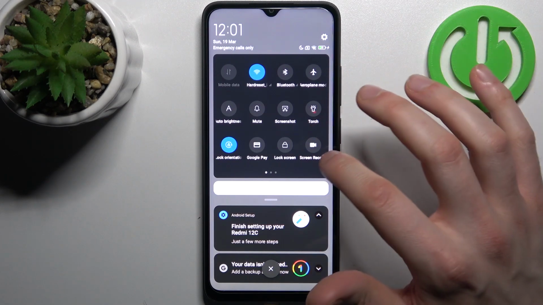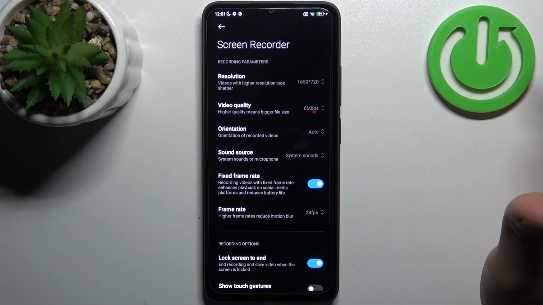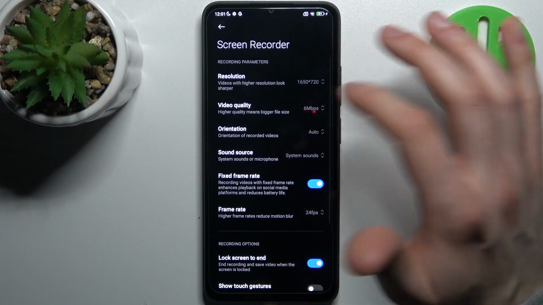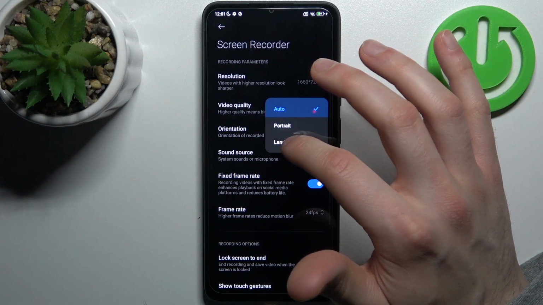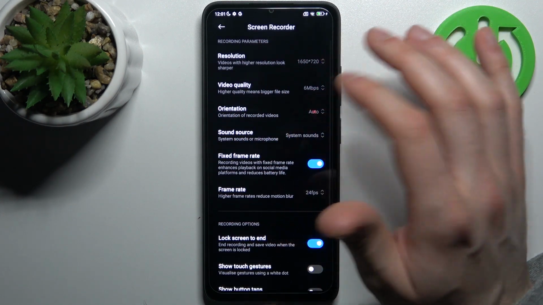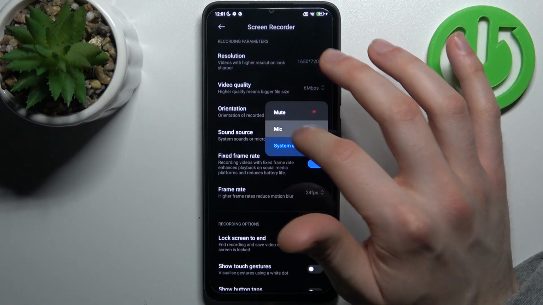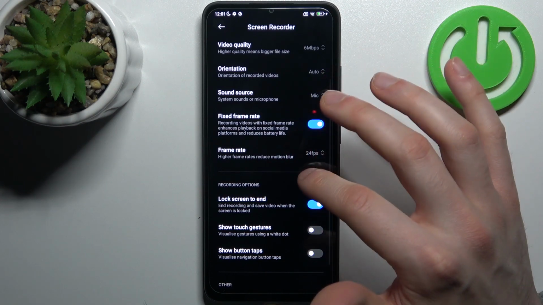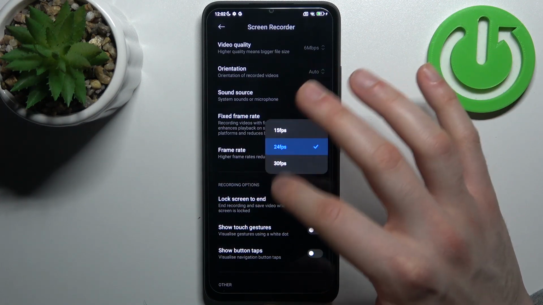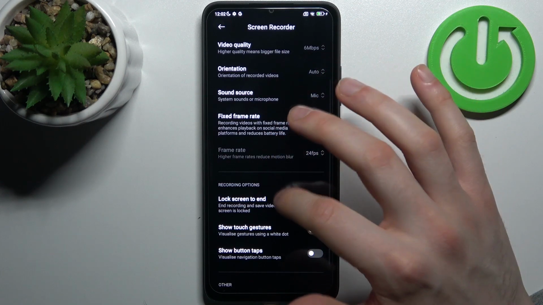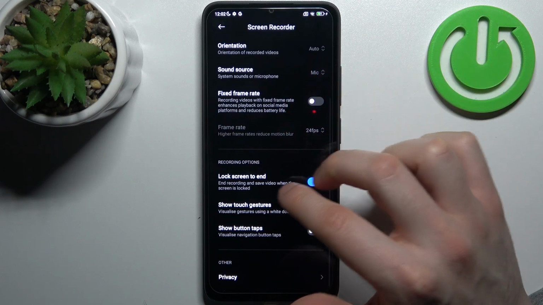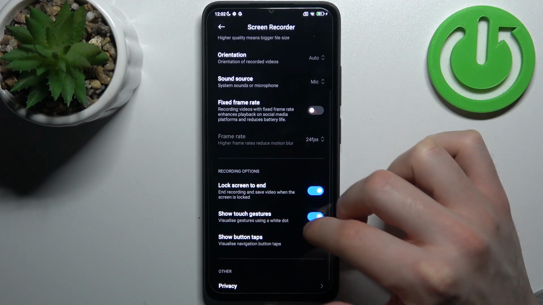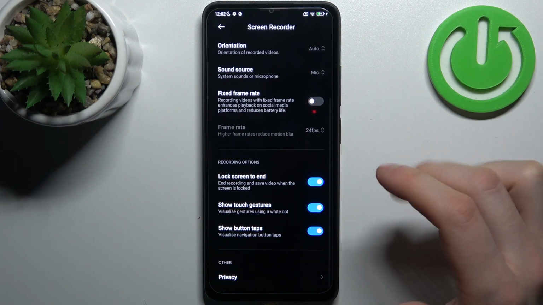Screen Recorder. By holding a finger on it, you can access some of its settings. For example, you can change its resolution, you can change video quality, you can change orientation, you can change sound source. You can set up fixed frame rate, or you can just enable automatic frame rate. Here you can select frame rate if you enabled fixed one. You can also lock screen to end recording, you can show touch gestures, and you can also show button taps.